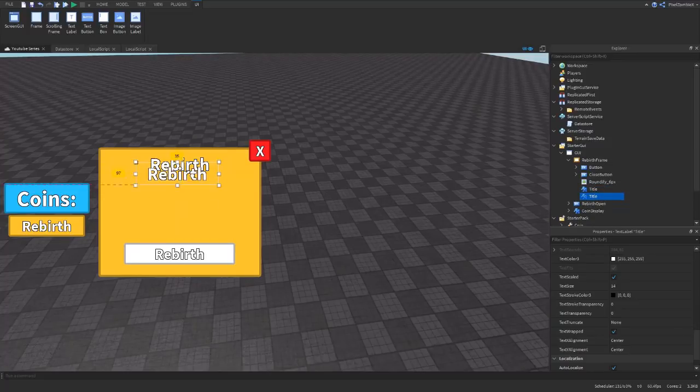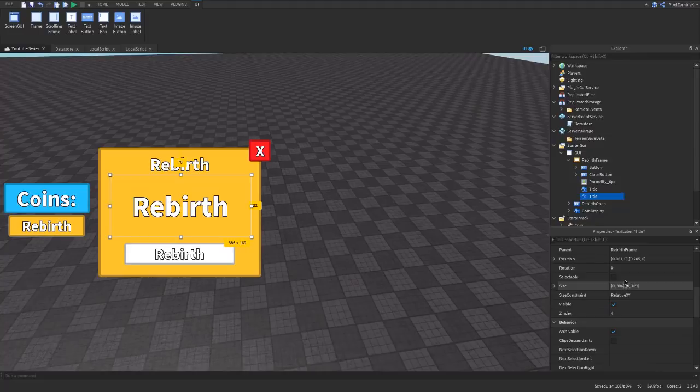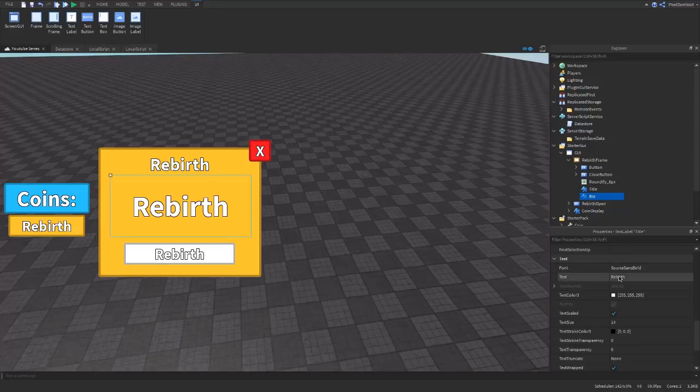We're going to copy and paste the title, and we're going to stretch this out, and this is going to be the bio. So make sure you go and name it bio, and we're just going to type a little example. We're going to put amount of coins needed to rebirth. So this is going to display the amount of coins you need to rebirth.